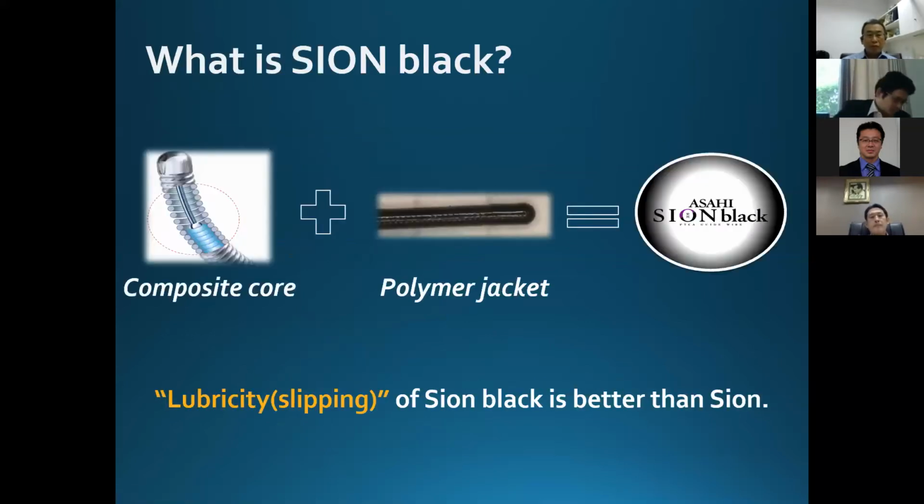What is a Sion black? Please imagine this one: the composite core plus polymer jacket, A core, and Sion black. The lubricity of Sion black is better than Sion.